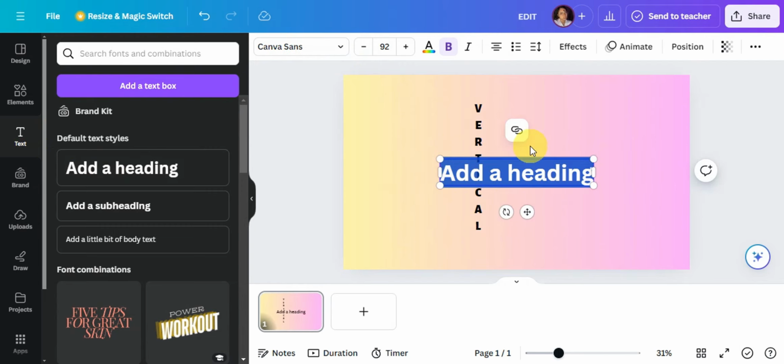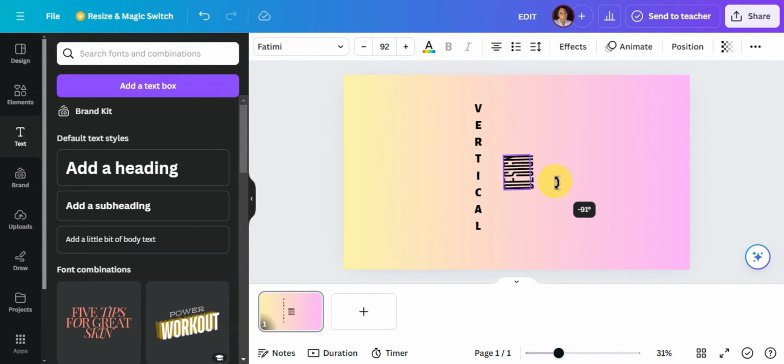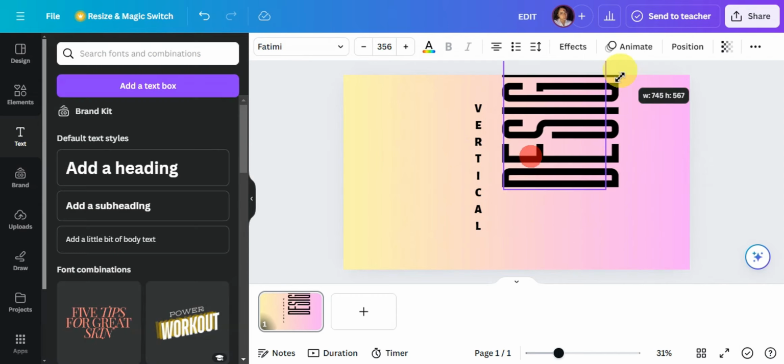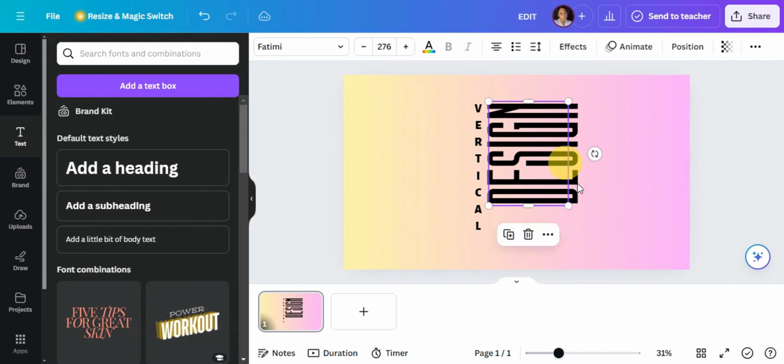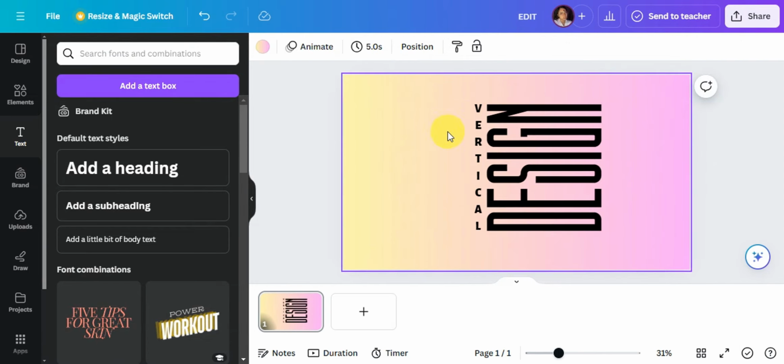Let's add in another text. Let's add in design. For this one, let's try to use another font. We'll use this one. And then we'll try to rotate this just like that for 90 degrees to make this vertical as well. And then we'll make this bigger. And as you can see, we have created a vertical design.